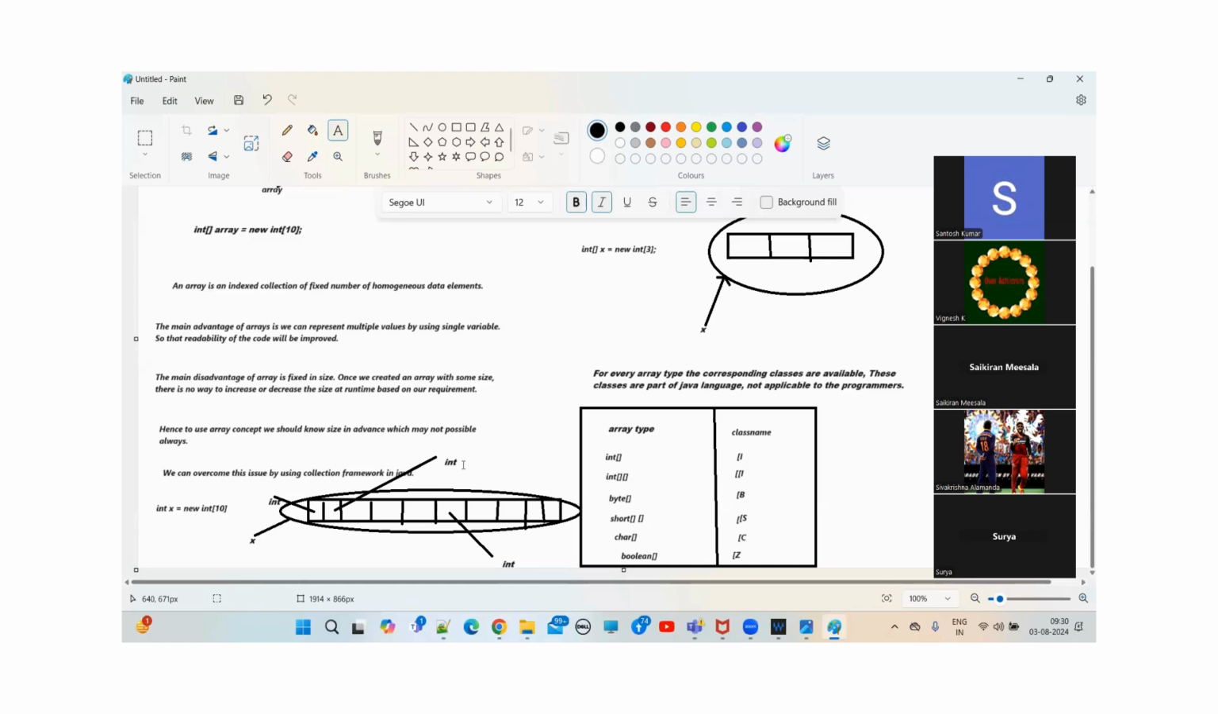The byte is 1 byte in size. Short is 2 bytes, int is 4 bytes, float is 4 bytes, long is 8 bytes, double is also 8 bytes, and char is 2 bytes in Java.